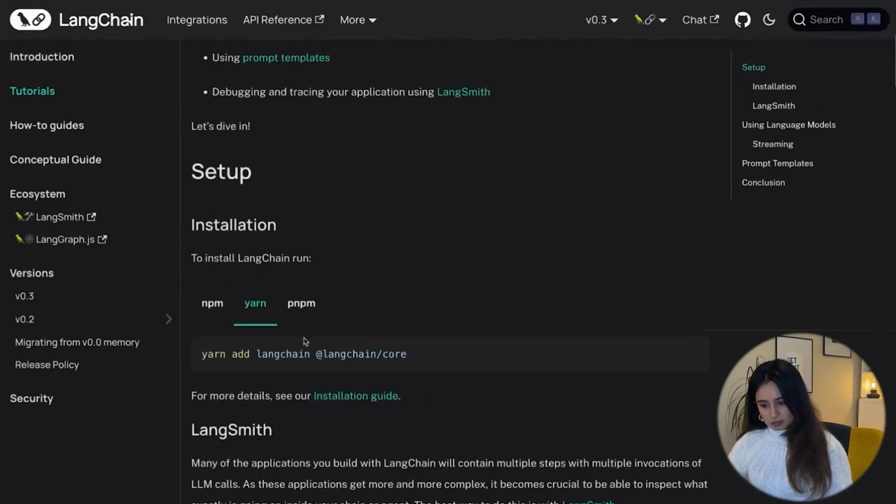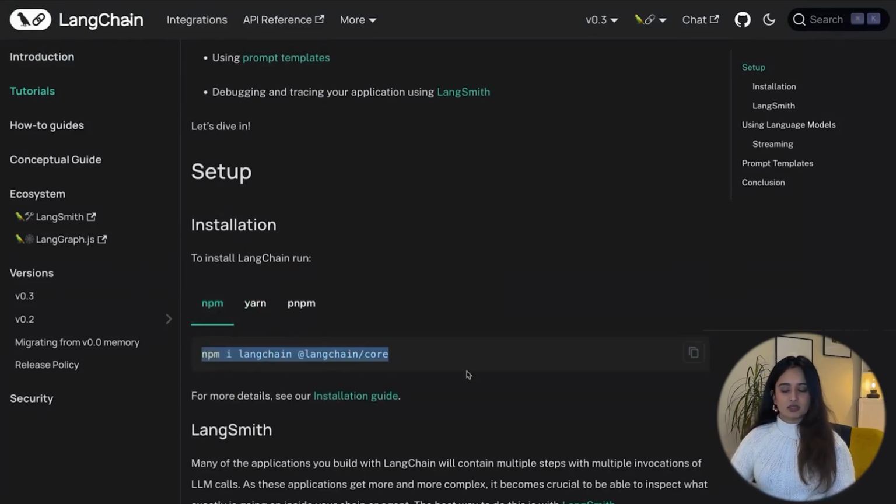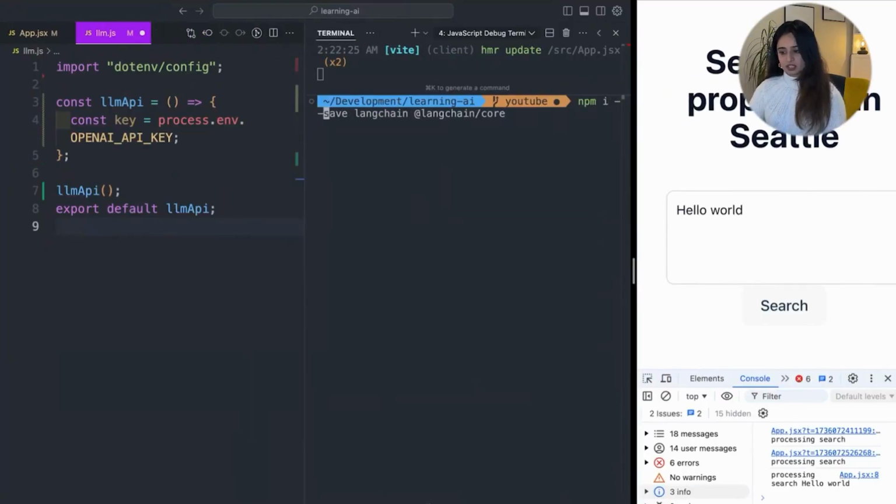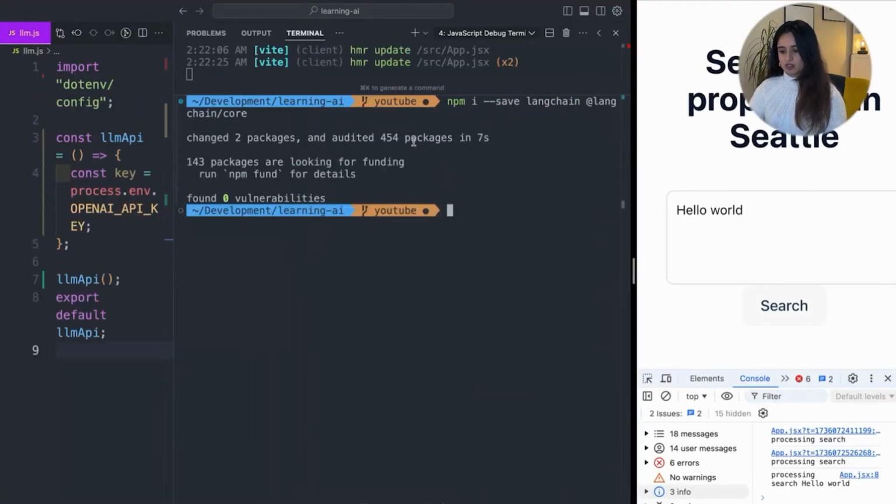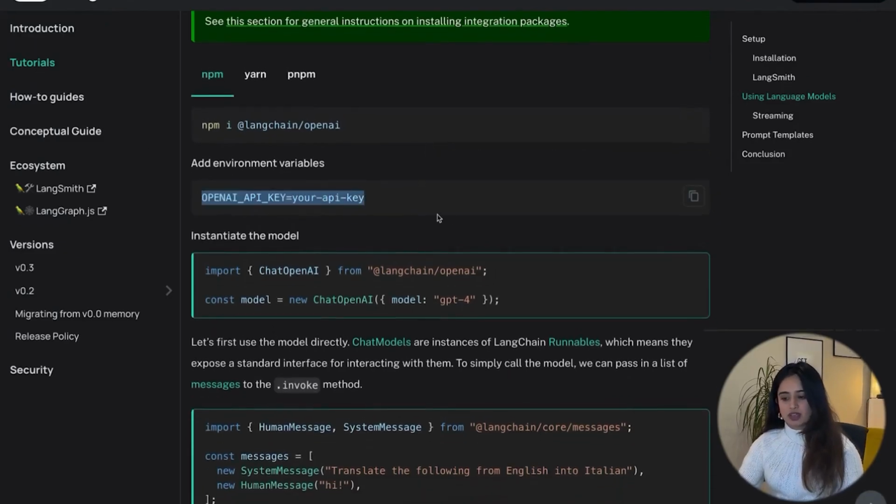The setup is super simple. For NPM, you just need to install LangChain core. Let's do that. So I'm going to install LangChain and LangChain core. Save that. Cool. All installed. Okay. The next step is to add your OpenAI API key. We've already set this up in our env variable.